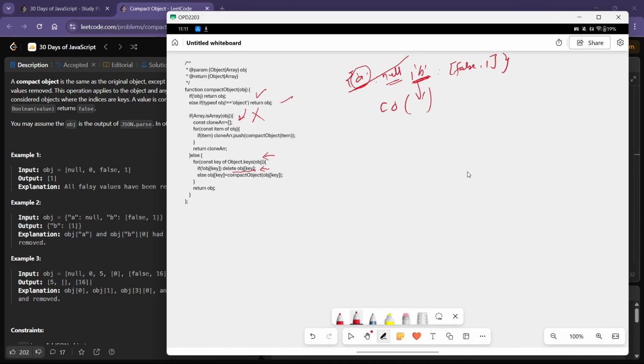Is it truthy? Yes, it is truthy. So it will come to the else part. In the else part, we will assign key B the same value, but by compacting. A is removed, so it will be B. B will be compactObject of that array, false with value 1. So a new function is called, compactObject with false and value 1.